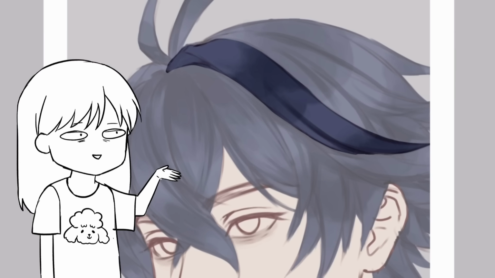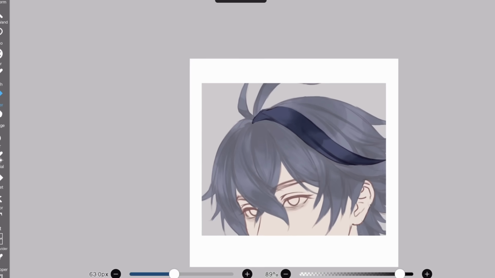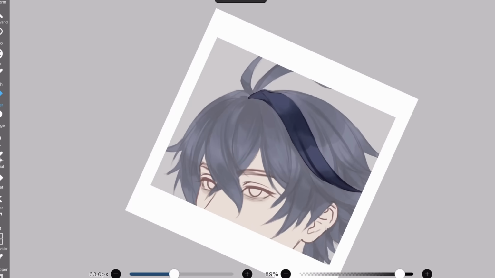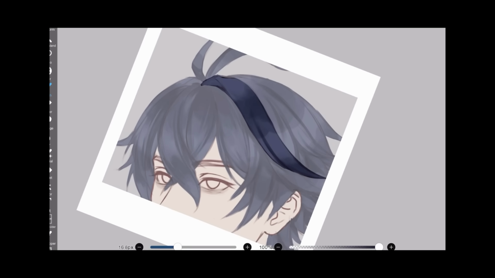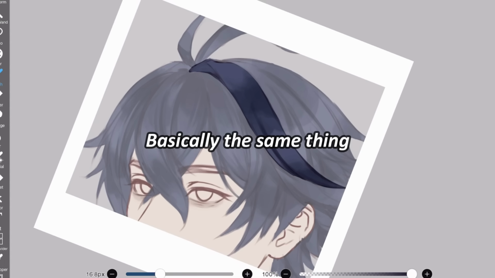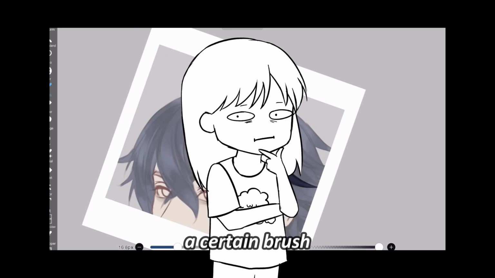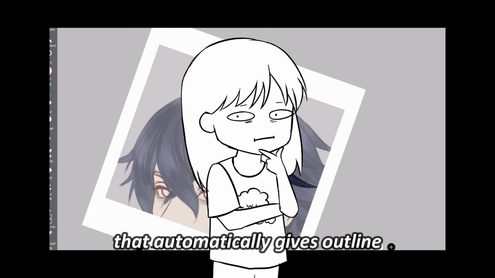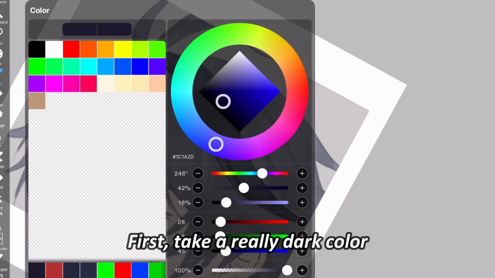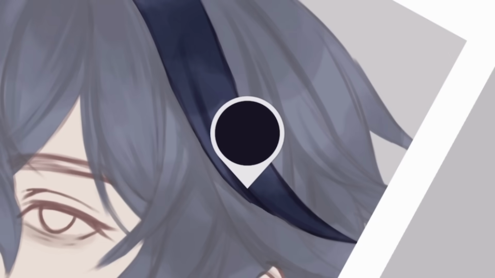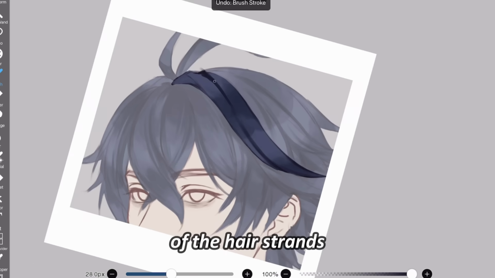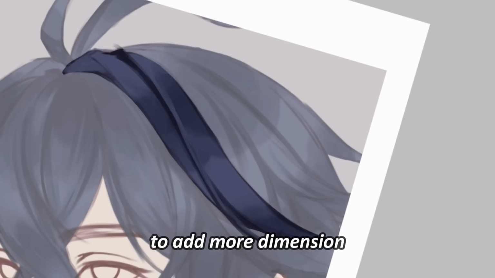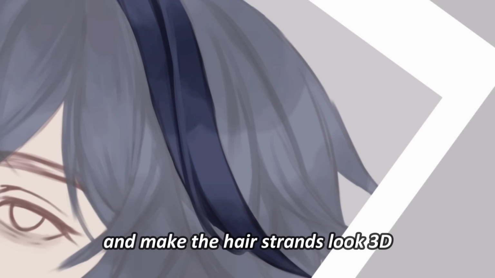Now we're moving on to drawing the hair strands, and to add natural looking hair strands, let's take a portion of Lindsay's hair. So this is what I usually do, and I see the original tutorial also do basically the same thing, but I think they use a certain brush that automatically gives outline. So first we're going to take a really dark color. I'm picking the color from here, and then I will use it to kind of make a silhouette of the hair strands. Now use the lighter color to add more dimension and make the hair strands look 3D.